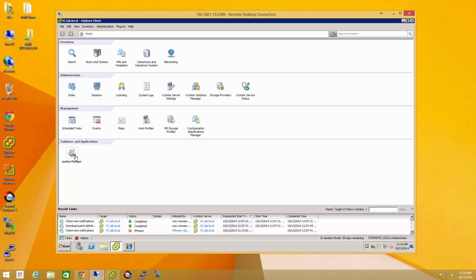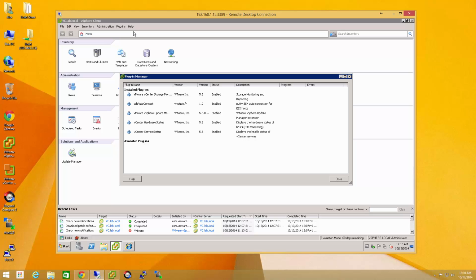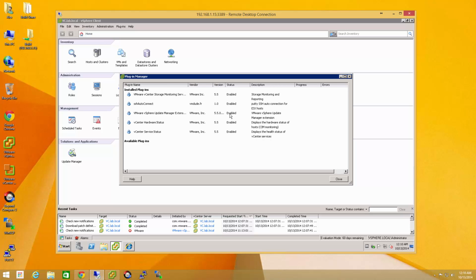So in order to install the plugin, since we already installed Update Manager, we need to go here to Manage Plugins. And we'll see that it actually has already been enabled for us, so it must have done that during one of the scripts. So we can see here that the vSphere Update Manager is indeed installed and it is enabled.